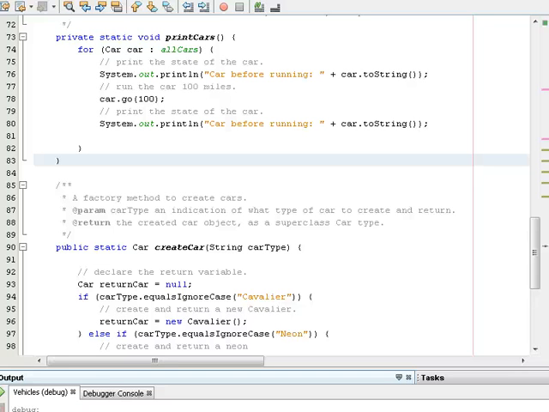Welcome to our 6th lecture in Computer Programming 2. In this lecture, we're going to take a look at casting, instanceof, and overriding methods.